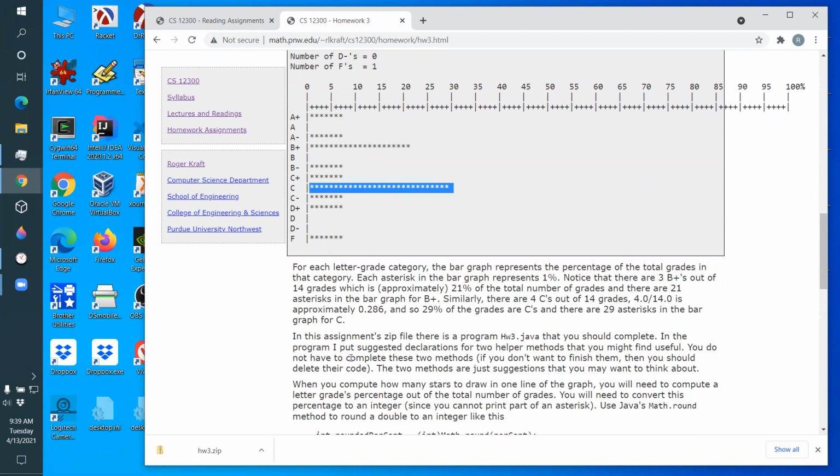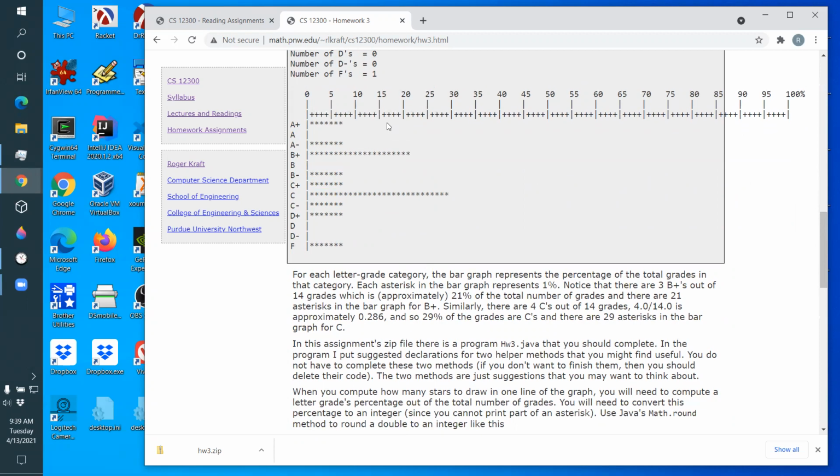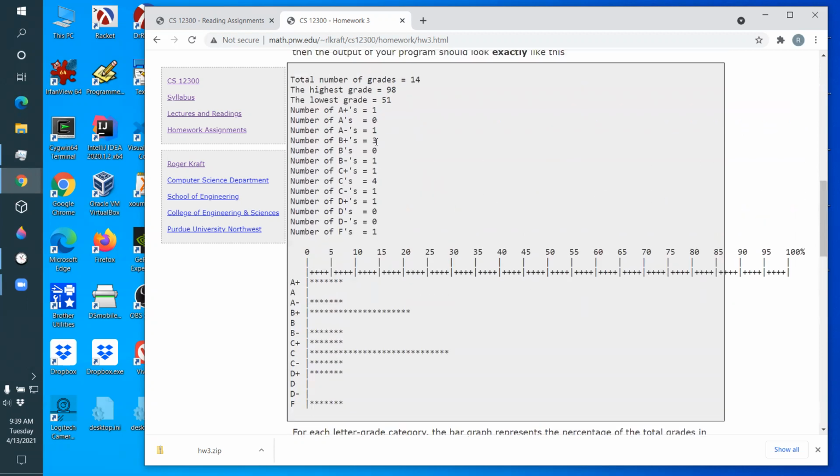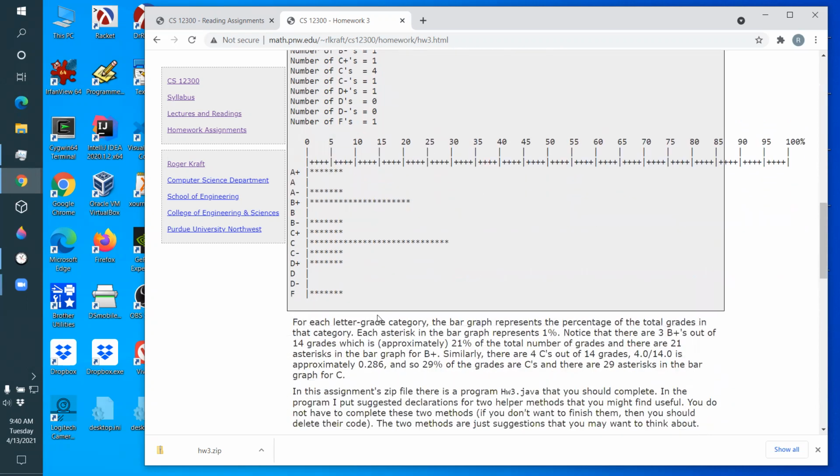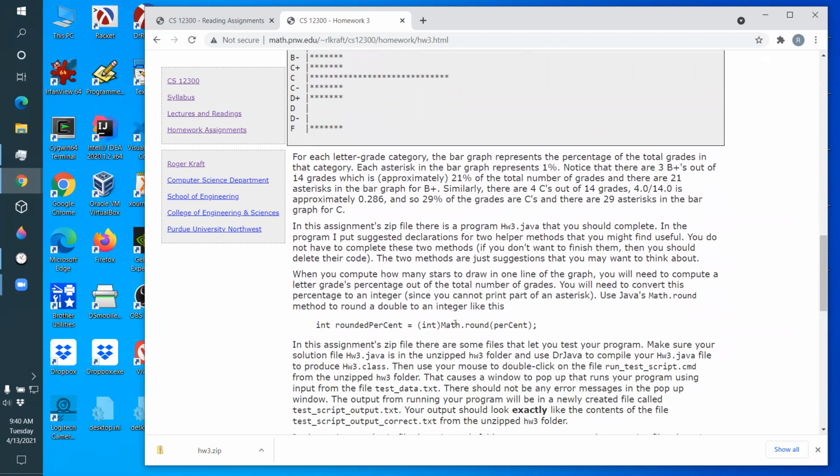So you're going to be working a lot with loops. You can do some calculation, and write a loop, like you would write these stars with a loop, because you have to compute what percentage, and that number is how many times you loop to print a star for the C's, and you loop a different number of times to print the stars for the B's. In this case, there were no A minuses, so there's no stars there. Okay. Here's how you round a number in Java.